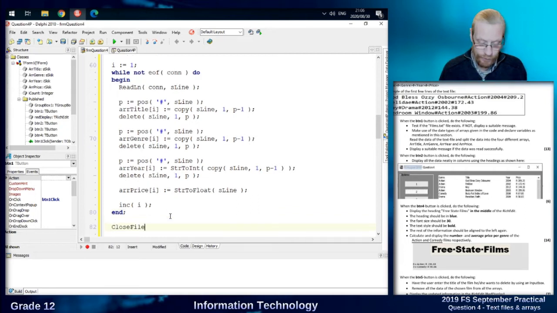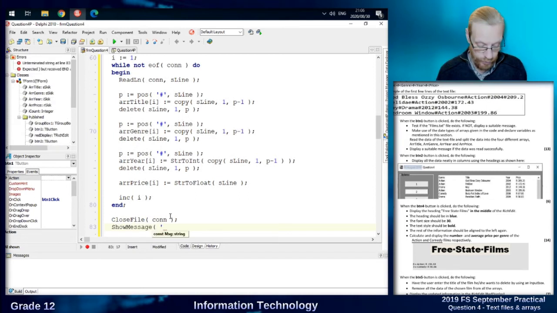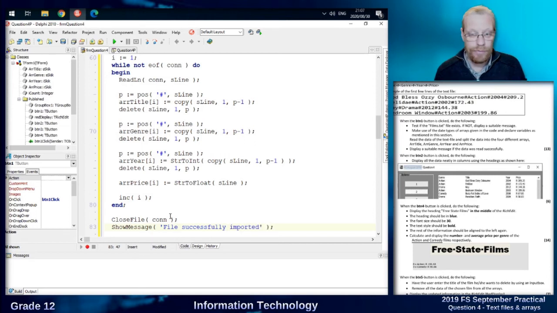Close file. Always finish up by closing the file. That signals to Windows that you've finished with the file, and if someone else needs to access it, they can. Show message. Anything useful. Right.